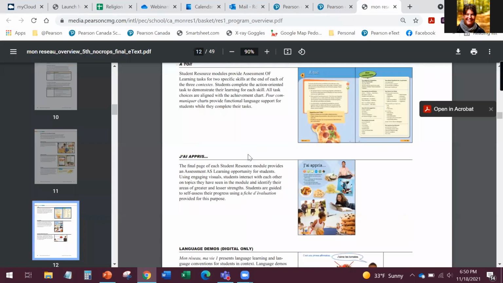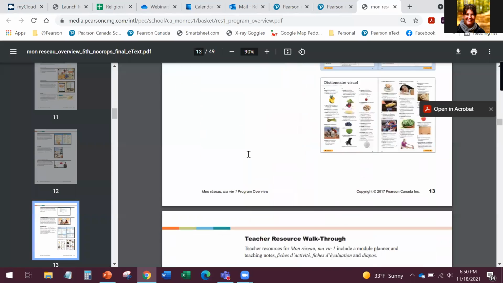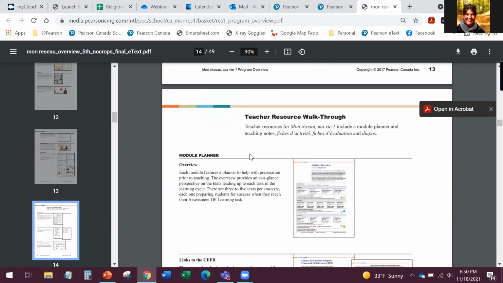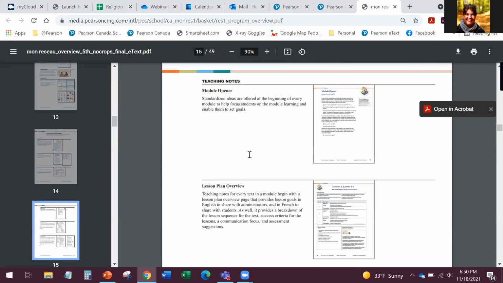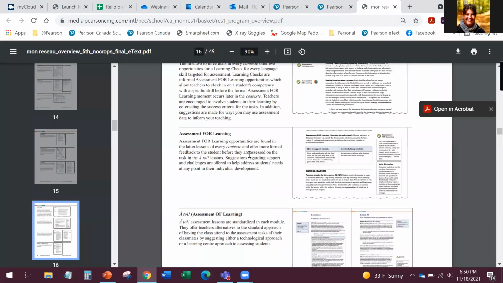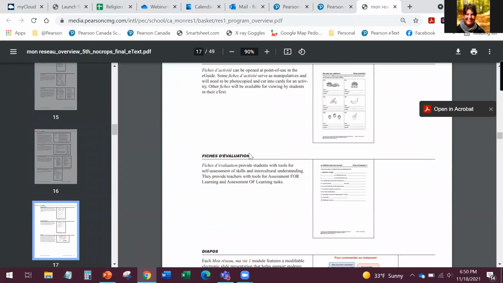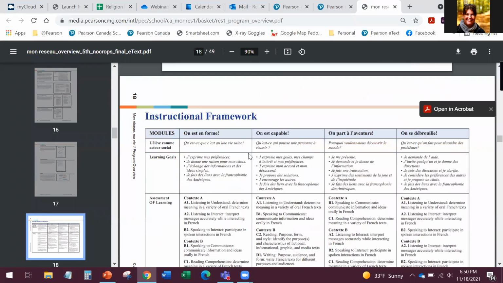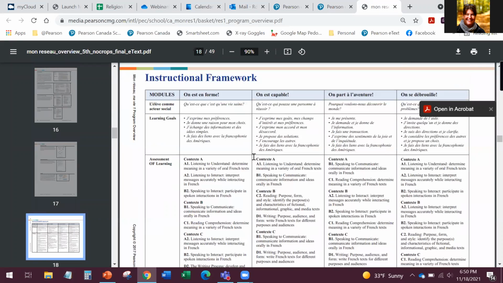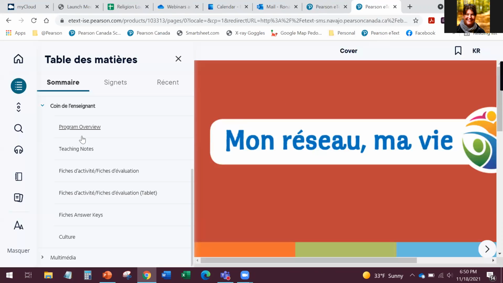We give you a bit of a walkthrough and lots of information in here about assessment and the breakdown of the lessons themselves. The lessons are not in this document. That's in the next document I'm going to show you. Instructional framework here in the program overview. So all of this great program related information is found in the program overview, which is in the teacher's corner.